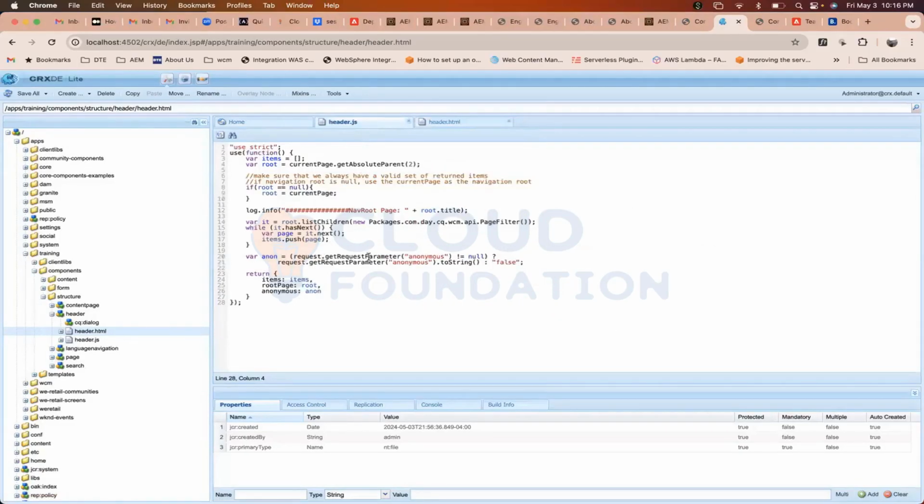In this file, it's JavaScript, and the syntax is that you have to start with the use strict, and then you have to create variables. The root page you are getting as current page dot absolute parent to 2. And then root page is equal to null. Then for root page, you provide current page. Basic simple log. Then you have a logger statement. Then again a variable iterator, root.listChildren, and you are filtering.